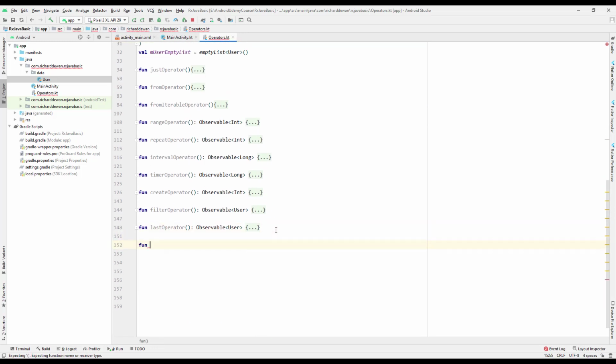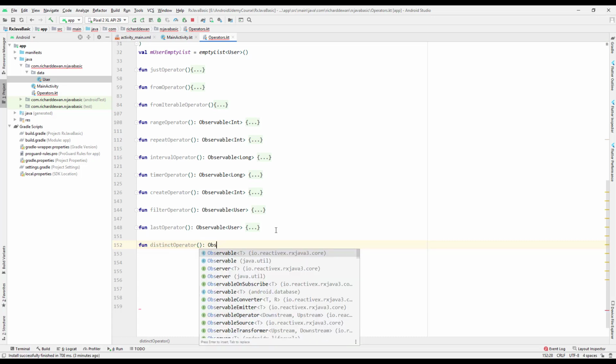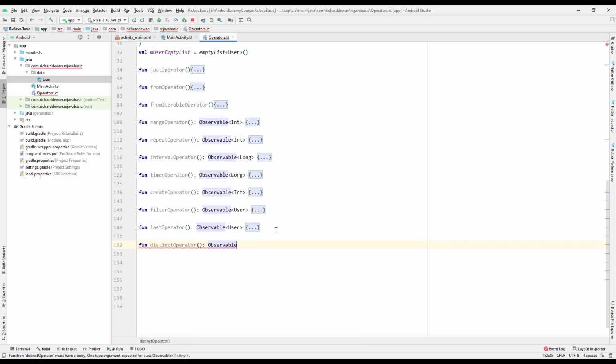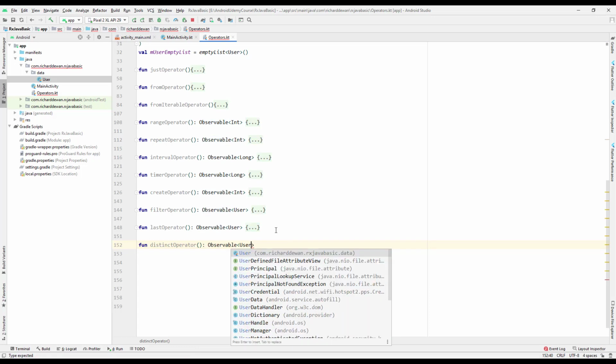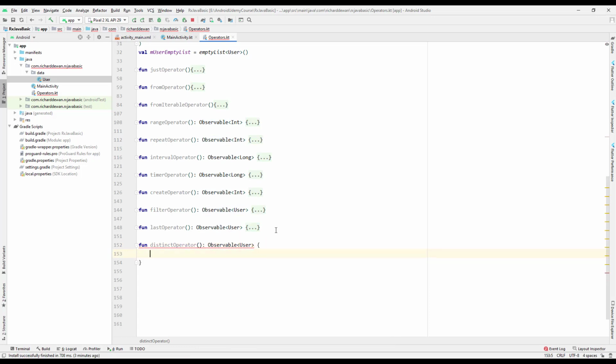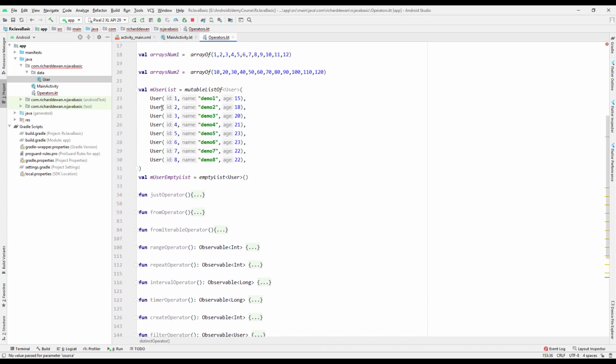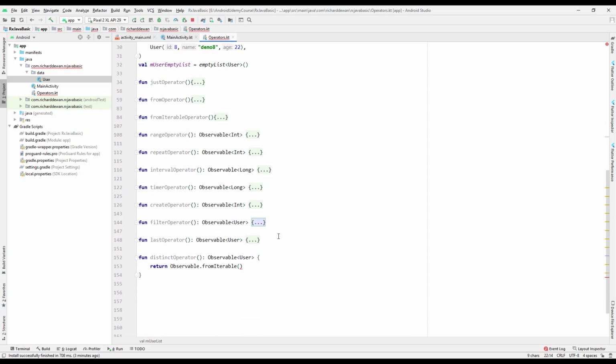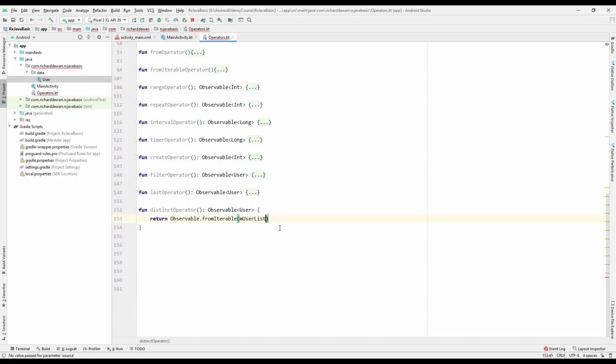The function is called distinct operator, and the return type is an Observable of the type User. We will return the observable from here. Let's use fromIterable for this user list and pass the user list over here. So now we get each user from our observable.